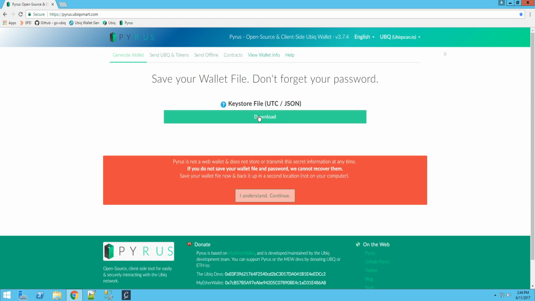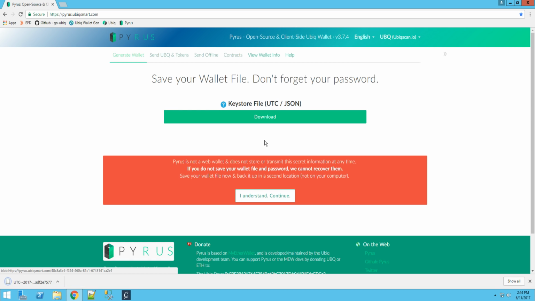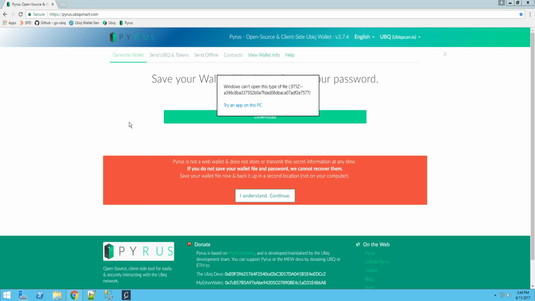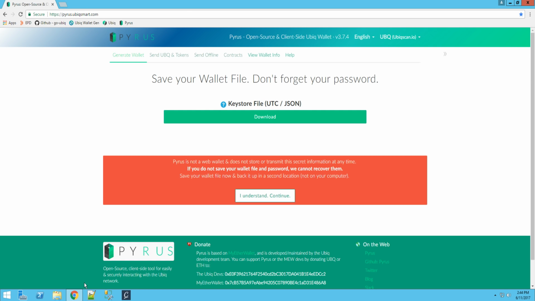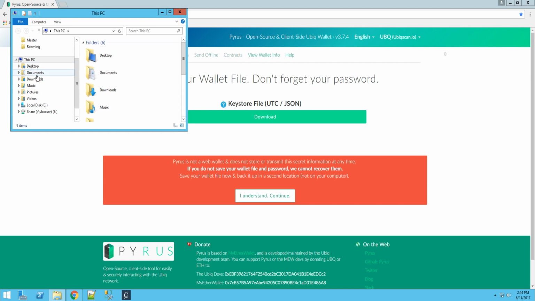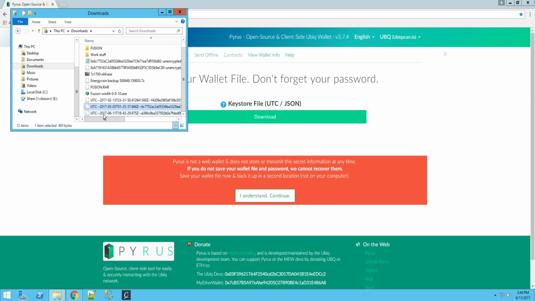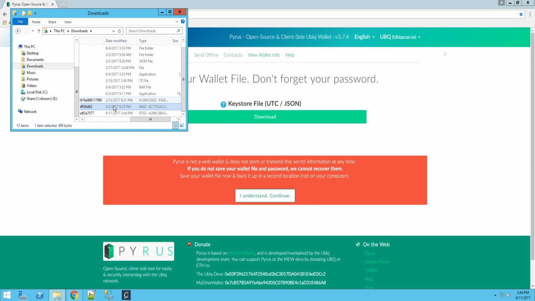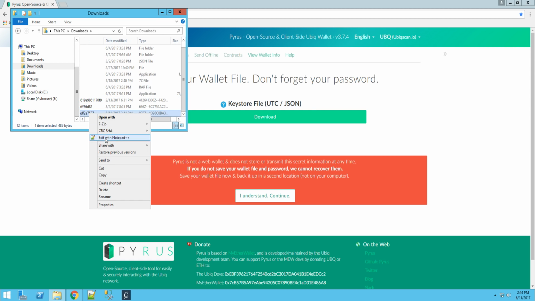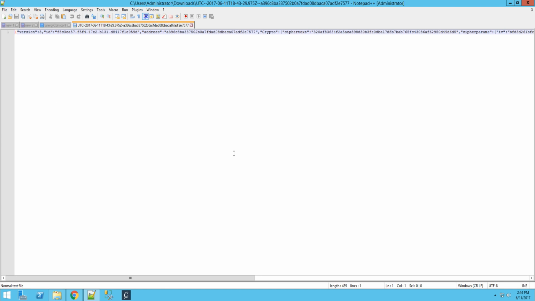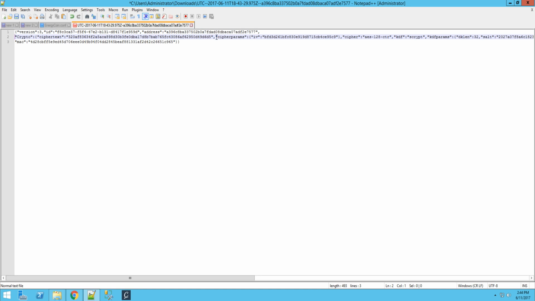So now all you need to do is click on download here, and you'll see that that downloads a file with UTC at the front of it. I'm just going to go ahead and open that file up. Actually, that's not going to work. Let me go to downloads, and then let's see, UTC, where did that one go? It was created 6/11, so it's this one. I'm just going to open it up in Notepad so you guys can see the contents of it. And let me format this a little bit so you can see everything.